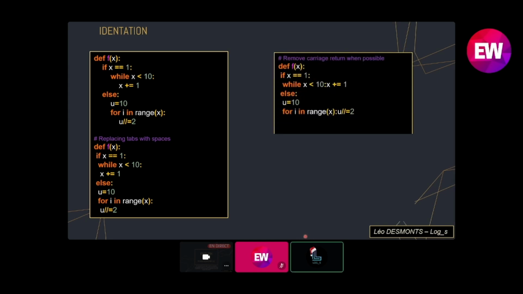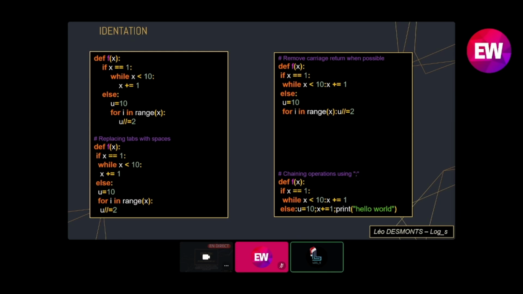I could remove carriage returns. You can see here, whenever I could, I removed the carriage return. So after the two loops here, I removed it. And you can also remove carriage returns and chain your instructions with a semicolon, like here. You can chain as many instructions as you want, as long as there are no loops. So you see here, I removed the carriage returns and put semicolons instead.